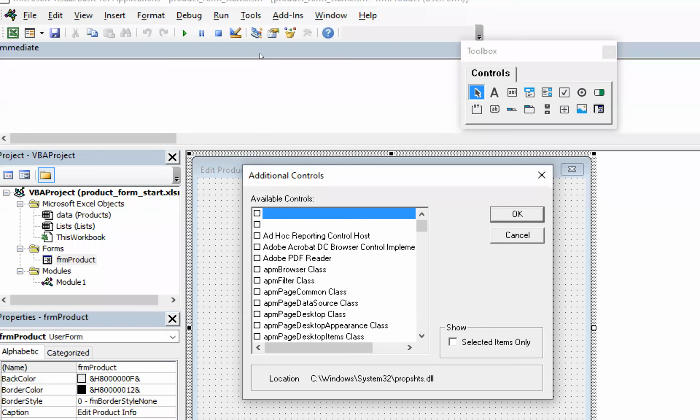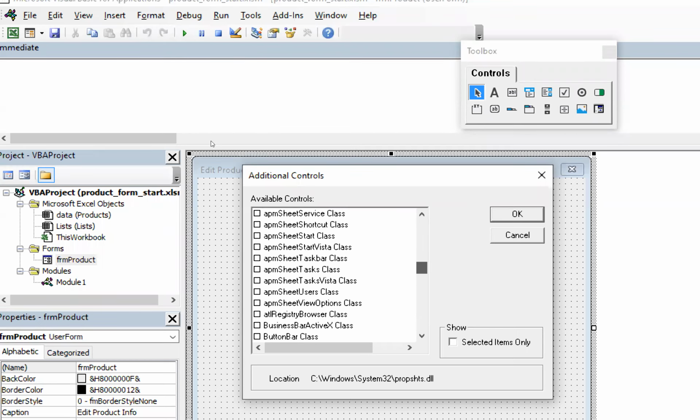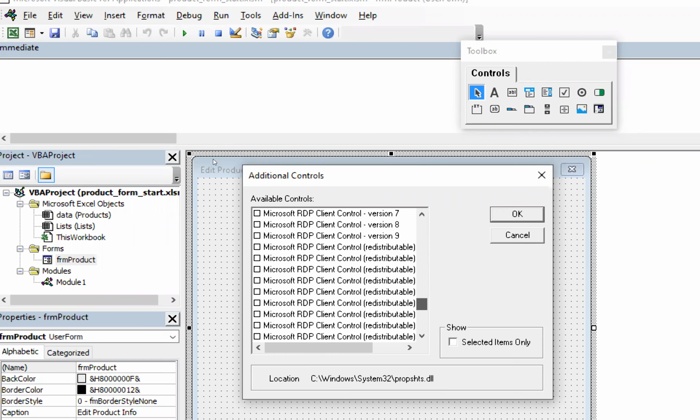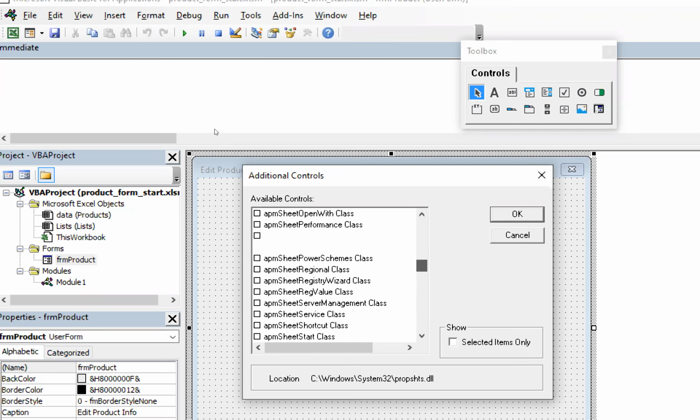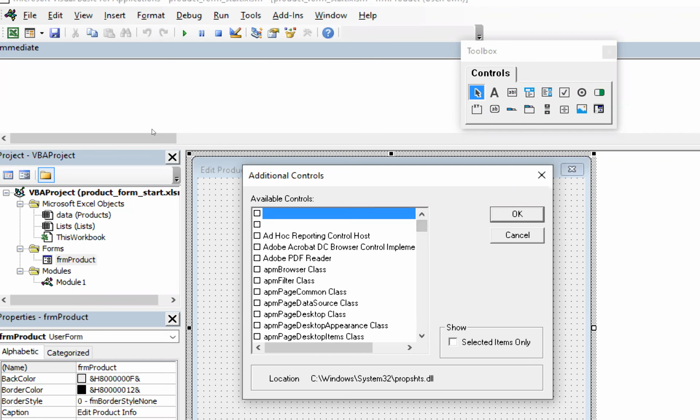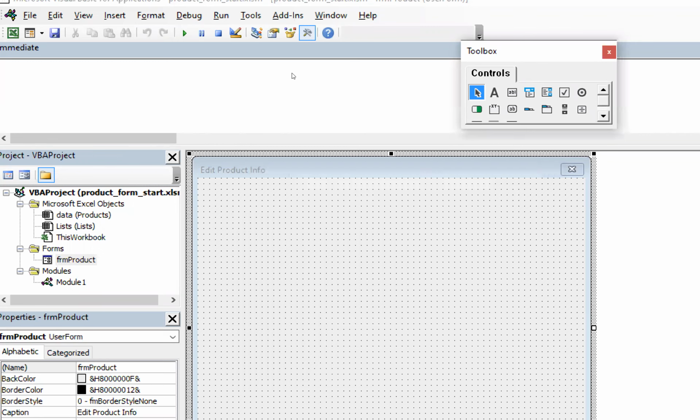These others may only be available because you've got something else installed. Let's see. We probably have something with Adobe Acrobat. Is Adobe here? Oh yeah, Adobe Acrobat DC browser control something. Adobe PDF reader. I can put an Adobe reader right onto this form. I've never done this before. I've got to try it. I've got to see what happens. I'm just going to select that, say OK, and now I can scroll down, and I guess that's my reader.